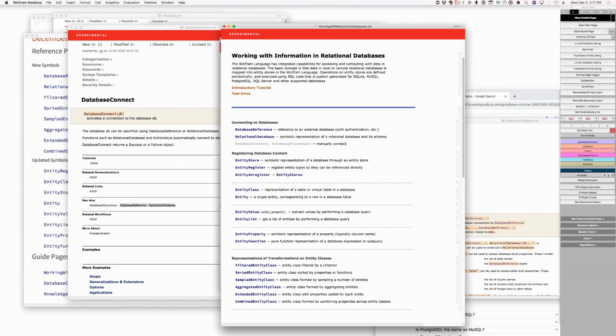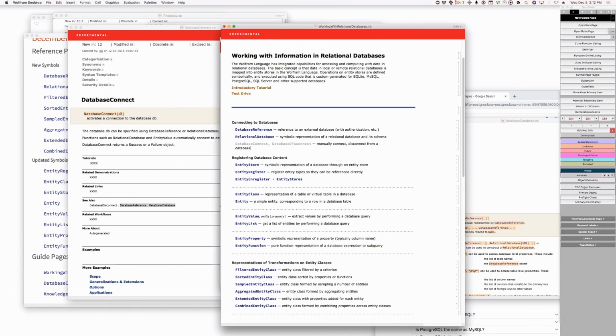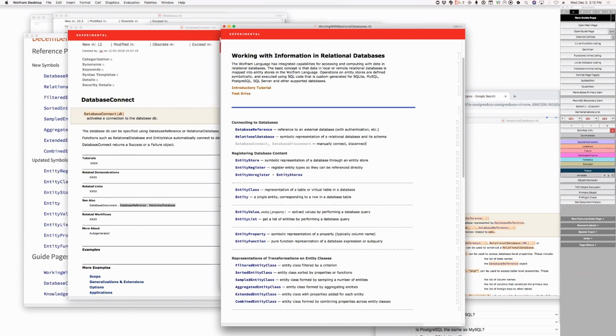Manually connect, comma, disconnect from a database. Okay, Carl on a live stream is asking, could you do something with database connect, blah, blah, blah, that auto closes the connection at the end of the block? And saying it's a common metaphor in other languages, but not in ours.